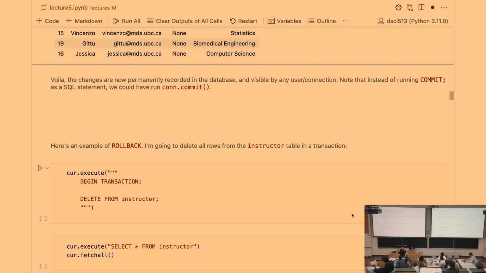And then the database places a lock on the rows and the tables that you're working on. And until that lock is released, the other transaction does not go through.